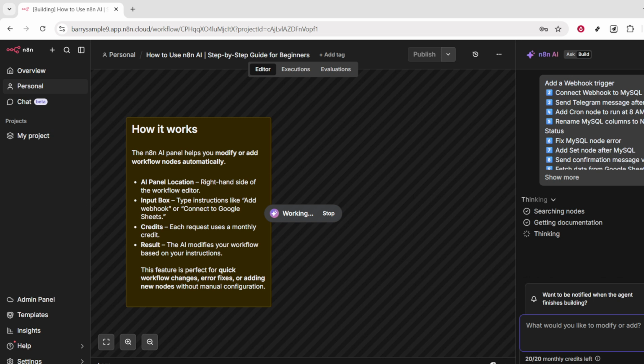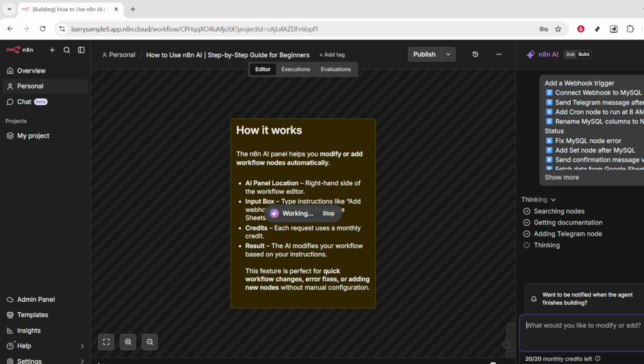That's all there is to it. With the AI panel, you can iterate faster, reduce manual setup, and keep your workflows clean and consistent.